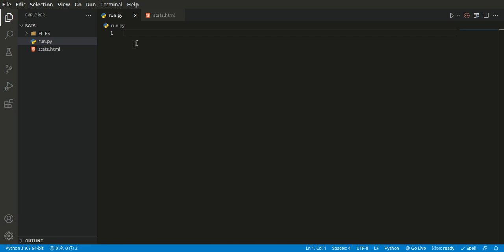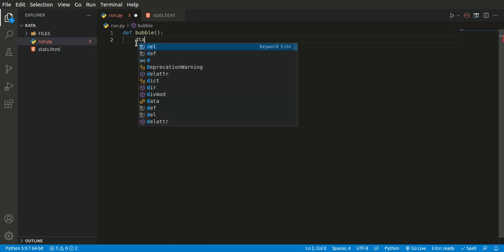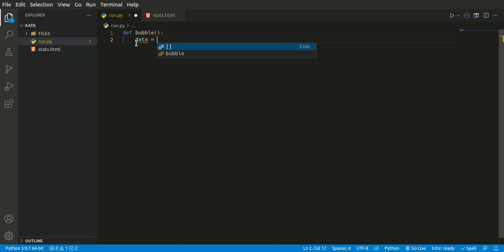To get started, the first thing I'll do is create a function called bubble. Then, for the inbuilt method called sorted, I'll first create a list or an array called data. My elements will be 50, 2, 70, and 1.